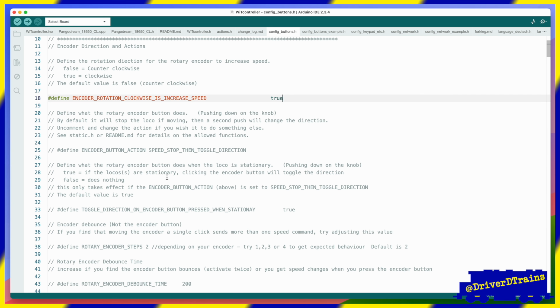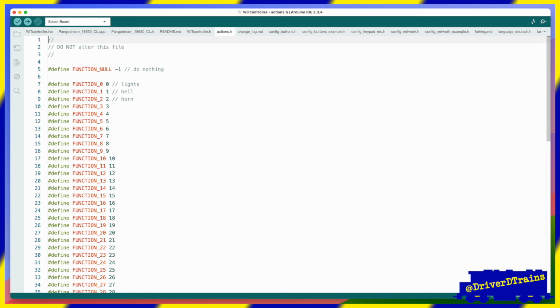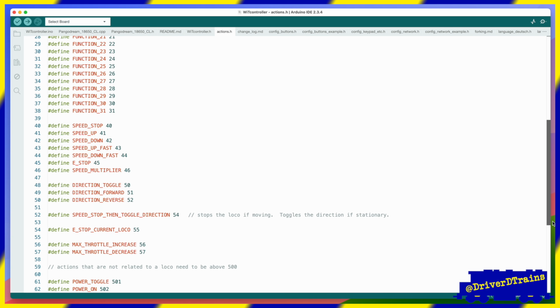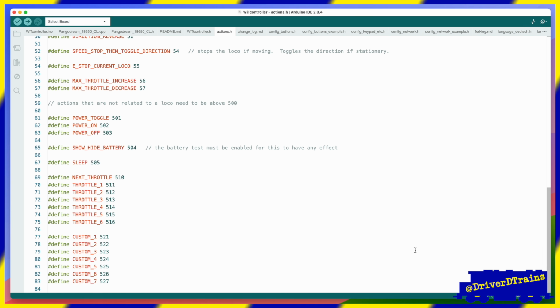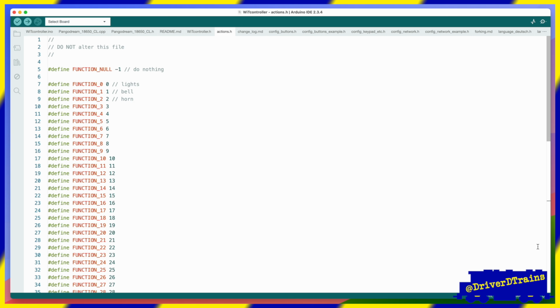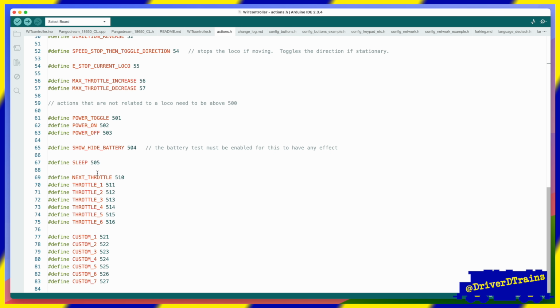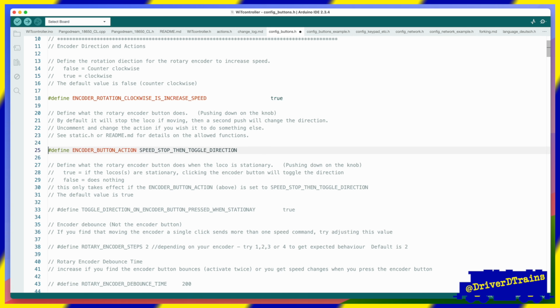The next two settings determine what happens when we push the rotary encoder button. The default action is to set the locomotive speed to 0 on the first press, then change the locomotive direction on all subsequent presses. However, we can change that action to perform any of the YT controller's other functions. We can see a list of the available actions in the actions.h sketch. So, for example, we could have the encoder button perform an emergency stop, activate the horn, switch to the next throttle, or any of several other options.